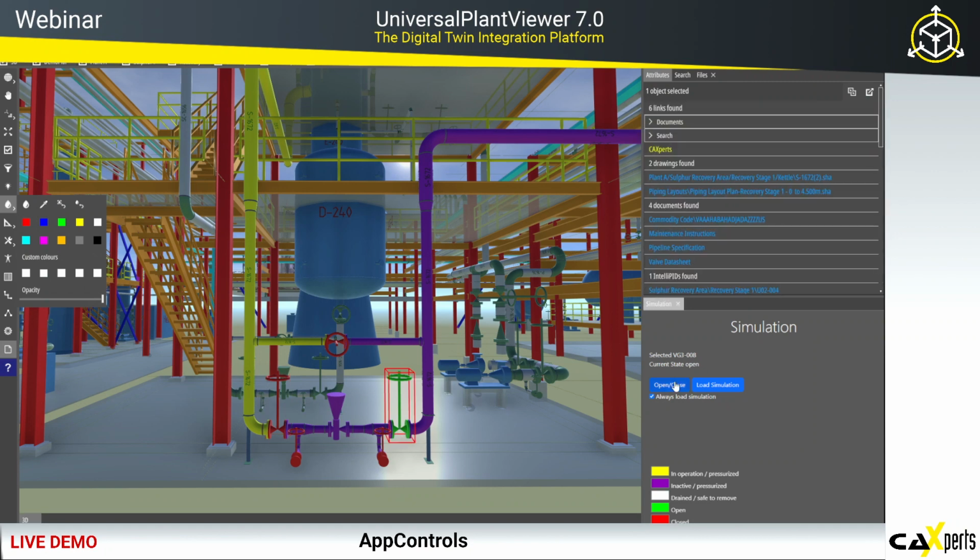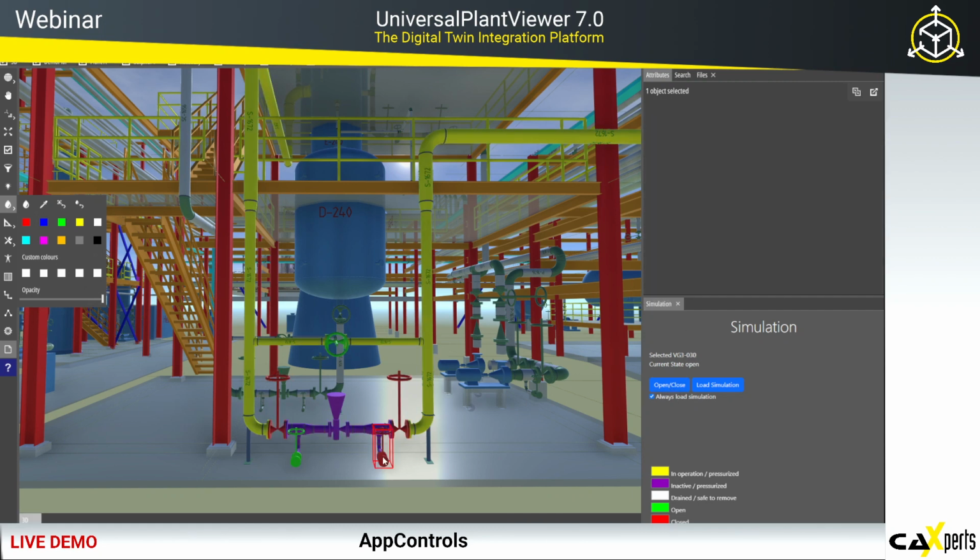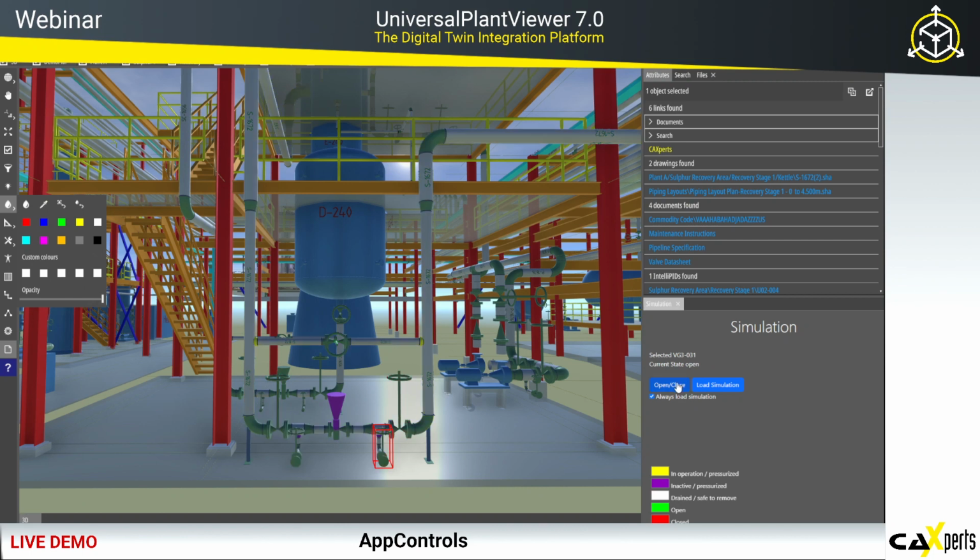And now I can also close this one here. But since I want to maintain operation, I'll click on this so we have the flow reestablished. And closing these, or actually opening these valves, we get a view here. And this is telling us now that this is safe to be removed.